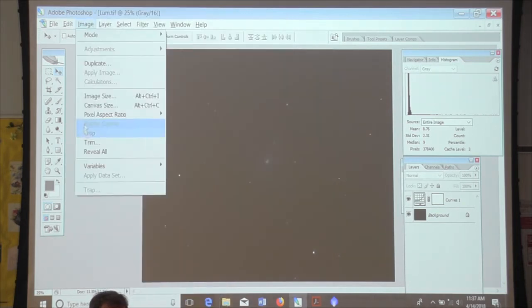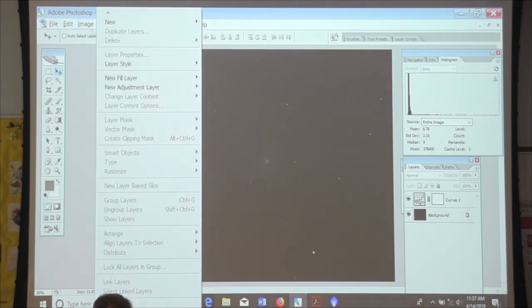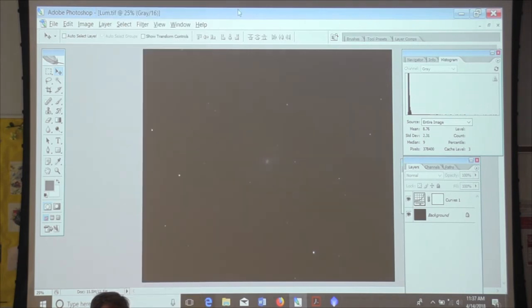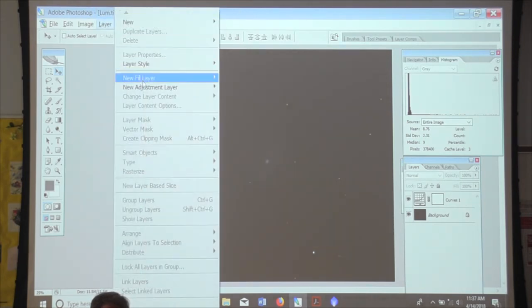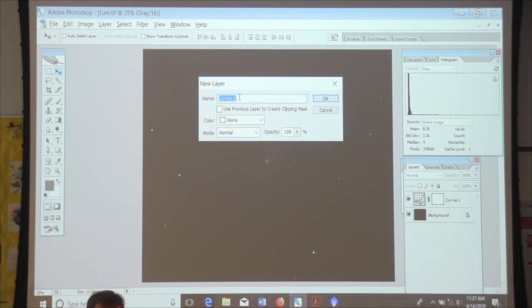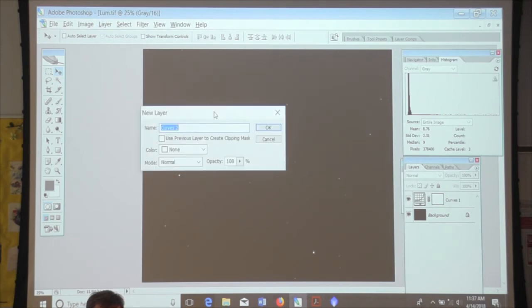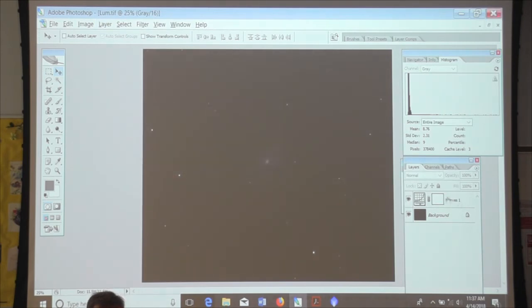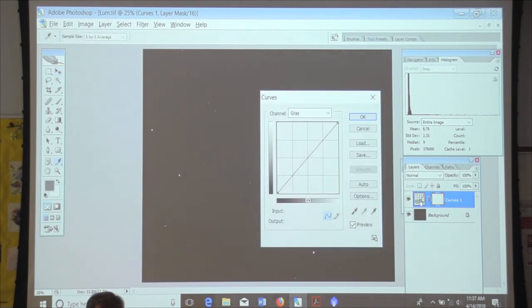You go to layer, and then you go to a new adjustment layer. And your curves and levels tools are both there. So we're going to do curves first, because that's what I almost always do. Actually, I see I've already created one by mistake earlier, so we'll just use this one to start out with. What I want to do here is I want to show you how the histogram works. So we'll open it up.